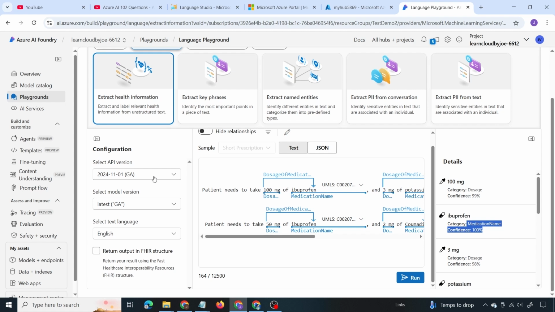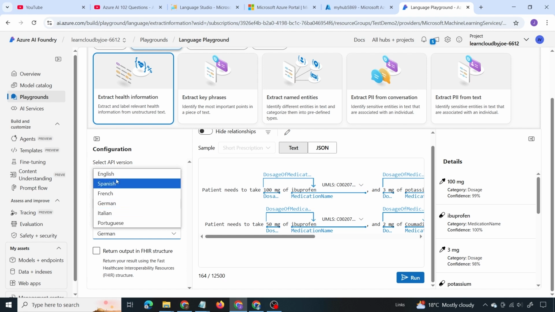Again, this is the API which we are calling, this API of the language service. This preview will be the latest one, but it is in the preview stage. So we are using this API, which is the default one. You can select the text language here. The input text is in English. You can use any other language. Only 6 languages are supported. So you can choose any language, give the text here, run the model and get the output. Since I don't know any of these other languages, I'll select English and we have got the output.